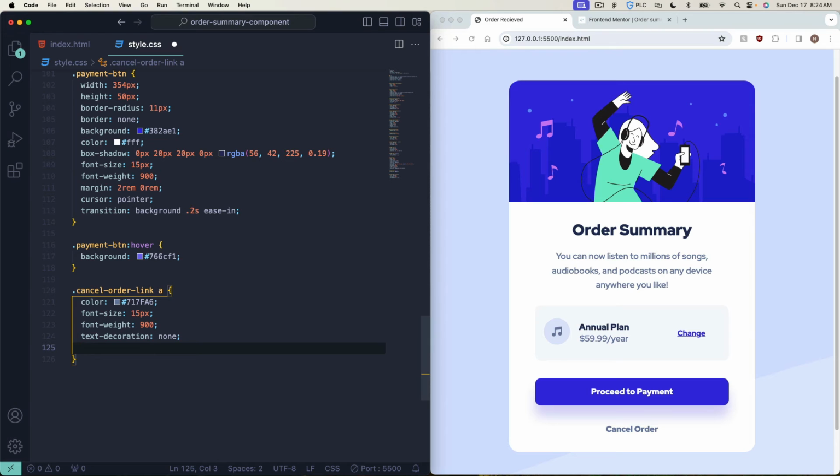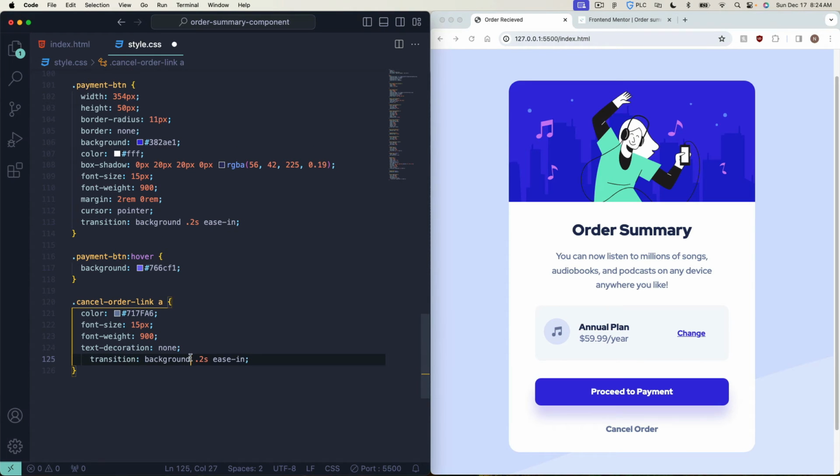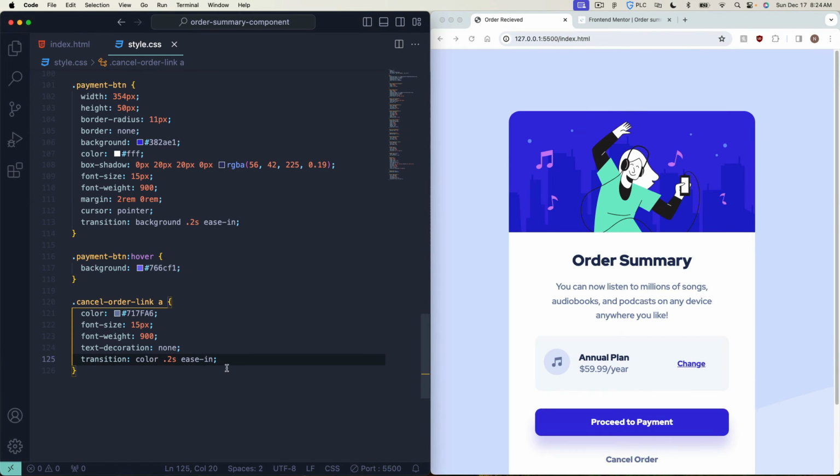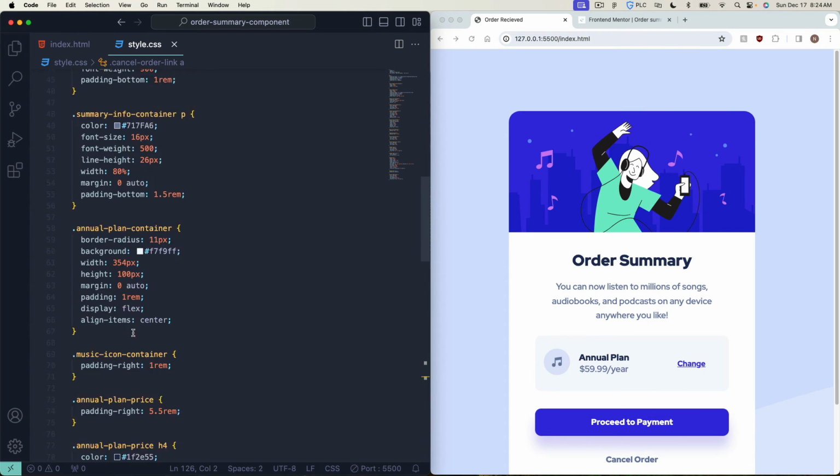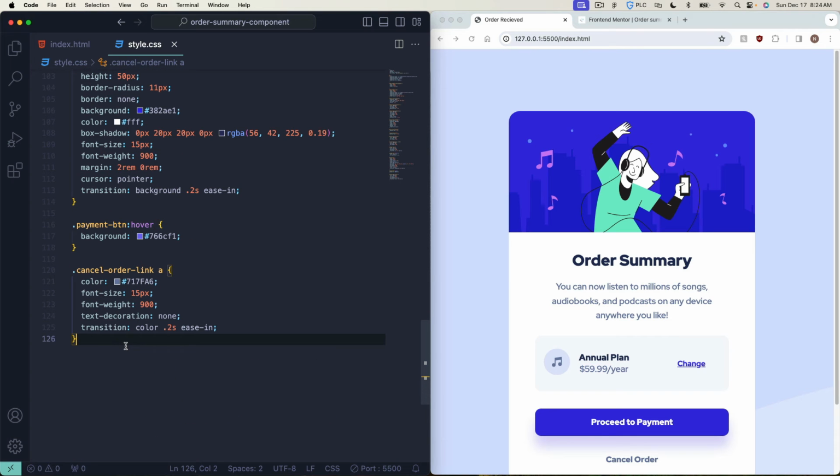And then this also has a hover effect. So let's transition again. We'll just copy paste the transition code. This time it's going to be the color. So we'll say transition color. Right, and then we'll grab this and put the hover pseudo selector on it yet again.